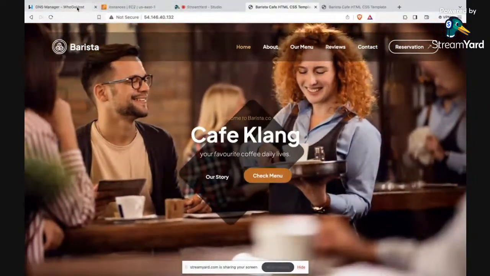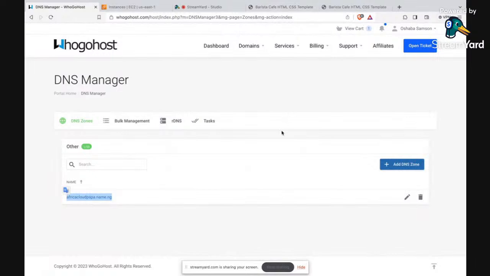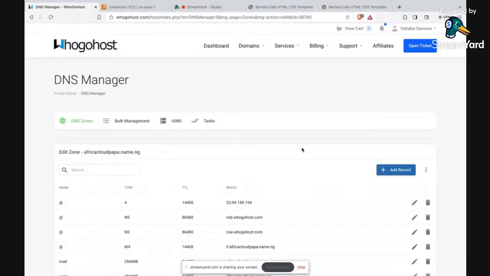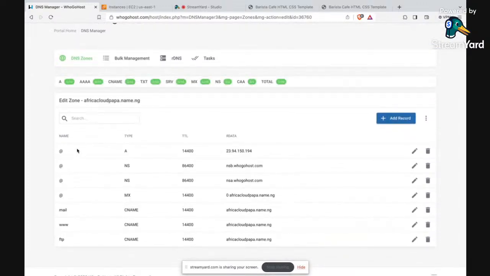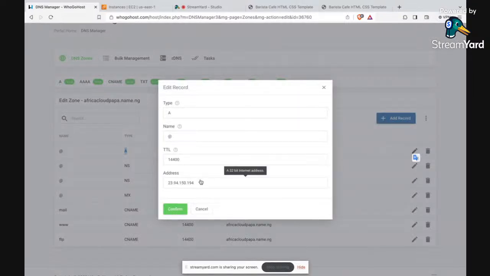So now, in order to map it to an IP address, what I will do is to click on this edit. Once I click on the edit, you can see this first one, the type is A. So this means that this is an A record. So what I need to do is to go here, click on this edit, then remove this IP address and paste my own IP address.